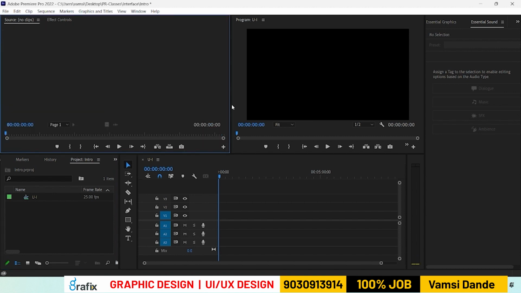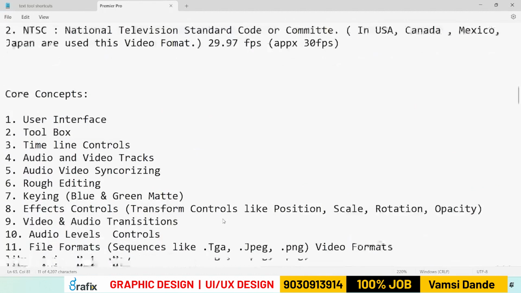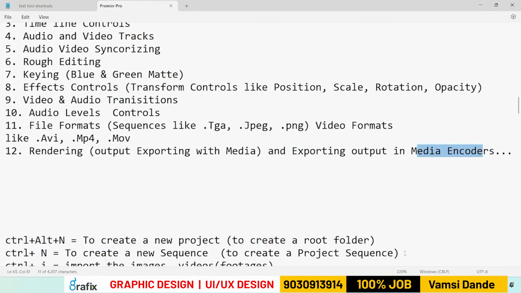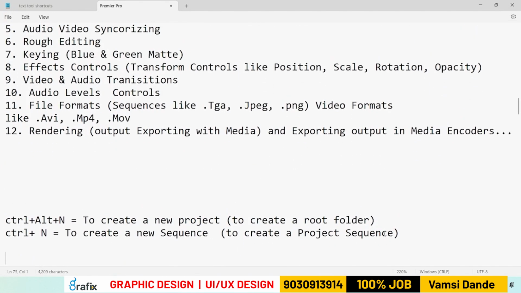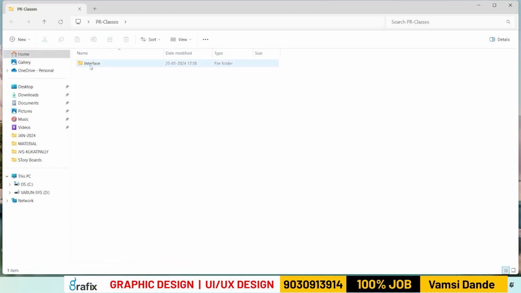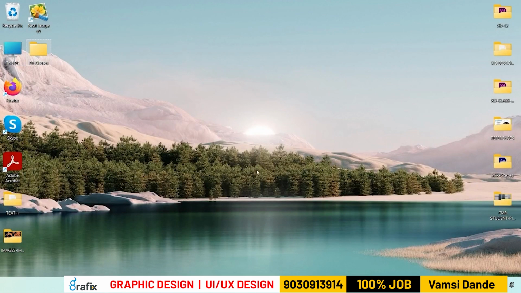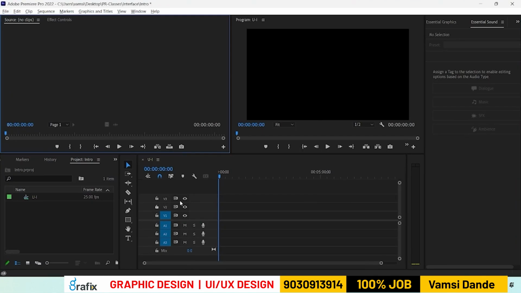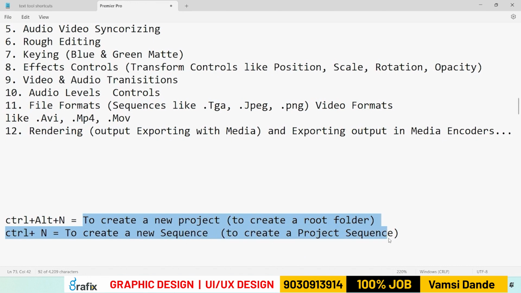Okay, now click it here and write it down. Control N to create a new project, and we have to create a root folder. Root folder means we created a root folder like this now. Interface. So Control N. Right. You have to write down the shortcuts now. We have to create one root folder, as well as we have to create a new sequence also.